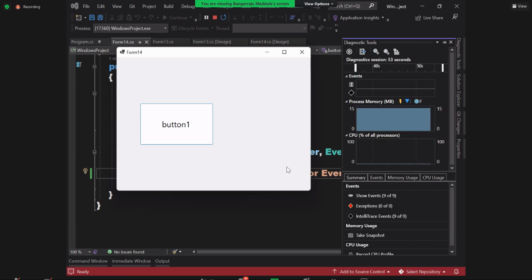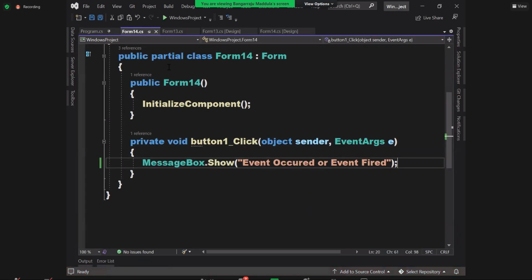What is the difference? A button will raise an event when the user clicks on it. A timer will raise an event when a specified interval elapses. That means you specify an interval, and whenever the interval time has elapsed, the event will automatically fire. For example, watch. This code now, you're writing on the click of the button, correct?